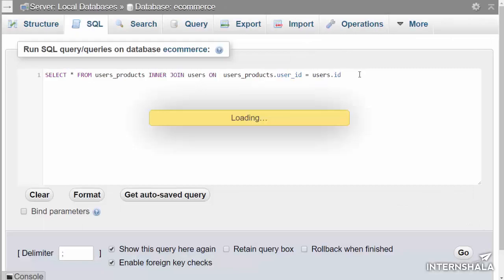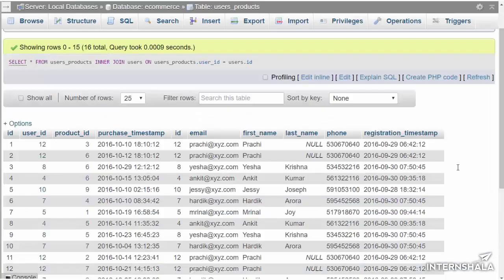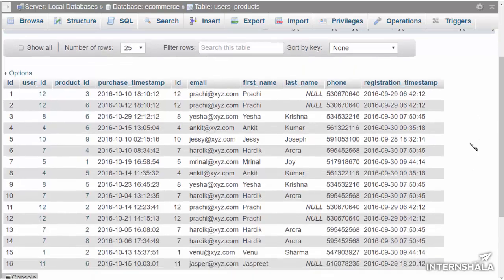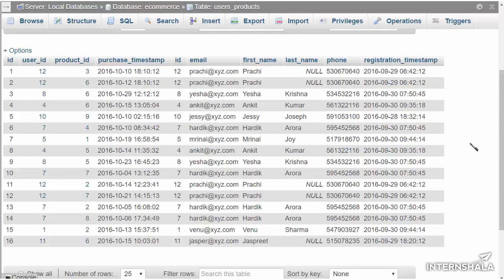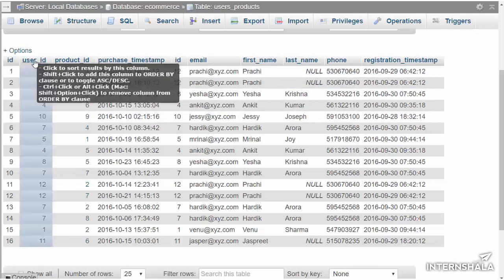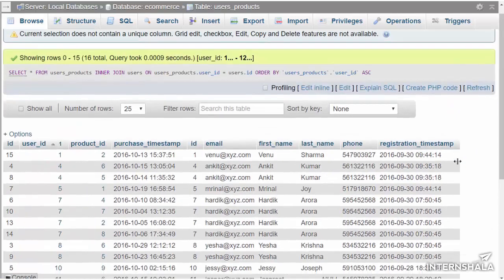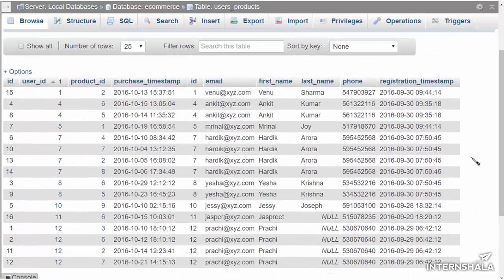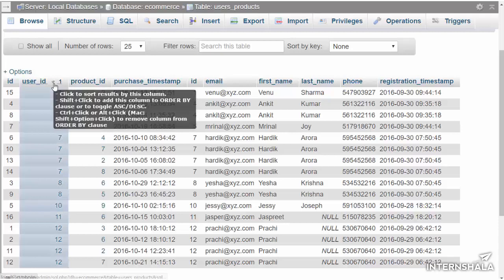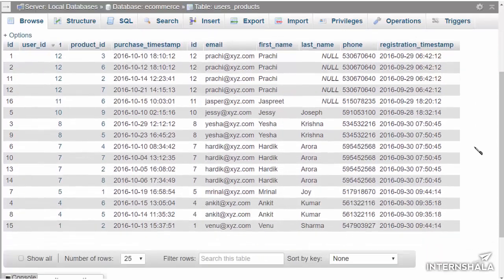Let's run and see what we get. So the database returns 16 rows and all columns from both the tables. All the columns, because we use the asterisk symbol to indicate that all columns from both tables should be fetched. Now let's look at the result. Let's sort this by user ID. When we click on the user ID column, it will sort the records according to user ID in ascending order. If I click again, it will sort it in descending order. I will make it ascending order.